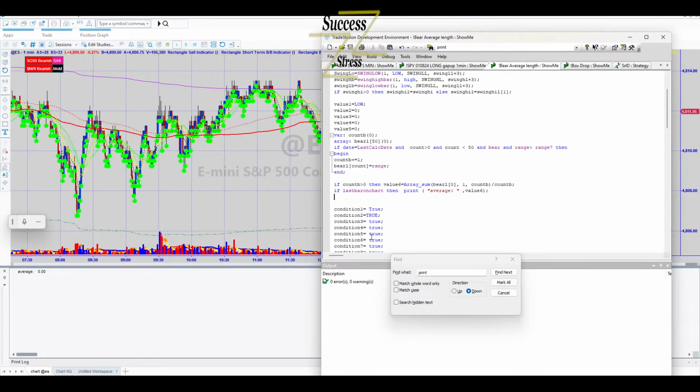So again, we're saying that if count B is greater than 0, then value 6 is going to equal the sum array of bear, L. I don't know what to put here because it's telling me I have to put something here, but it doesn't look like anybody else has to put anything there when they're doing the array sum. So then I'm going from 1 to count B. If it's the last bar on the chart, then we want to print the average of that value 6.